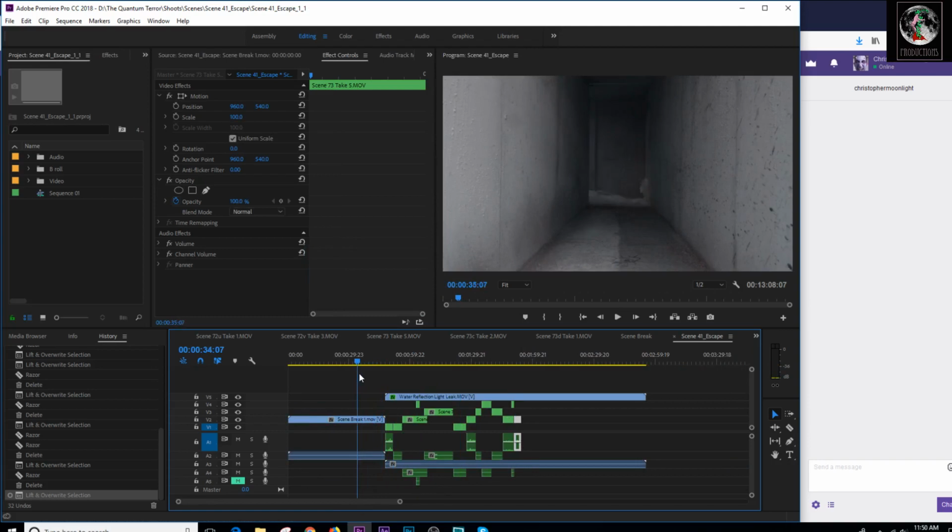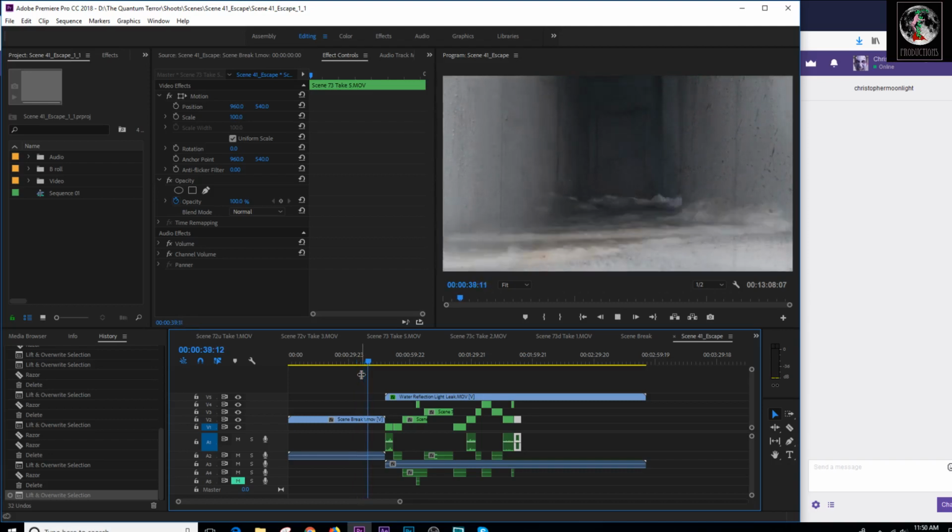Let's start with the flooding tunnel because it's cool. Love the flooding tunnel. Kind of homage to The Shining.